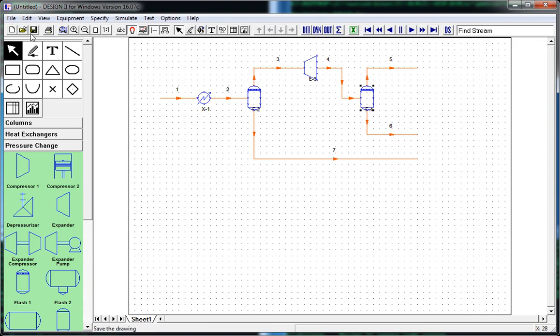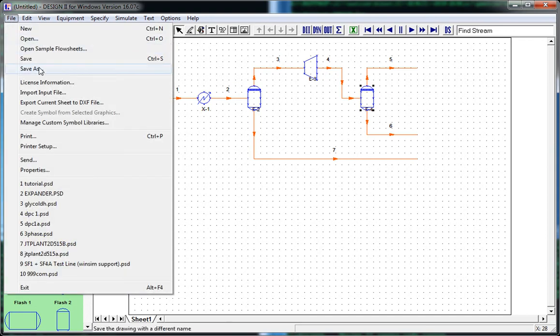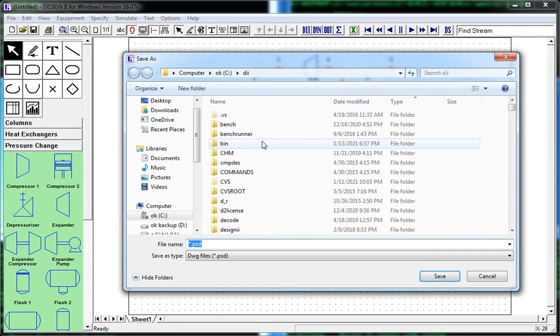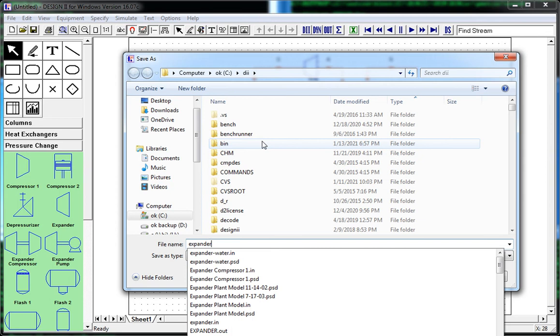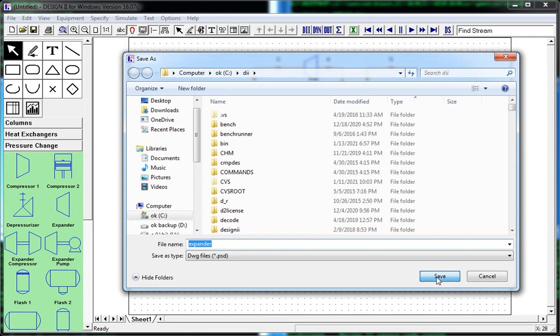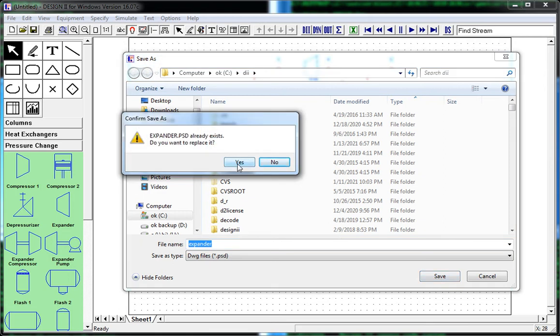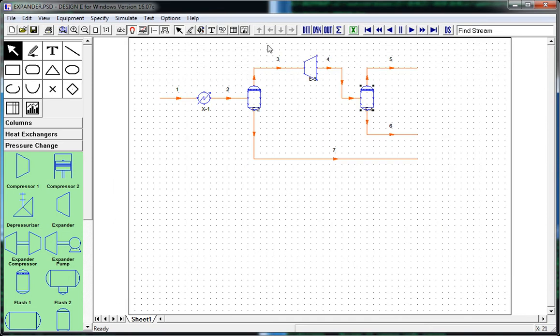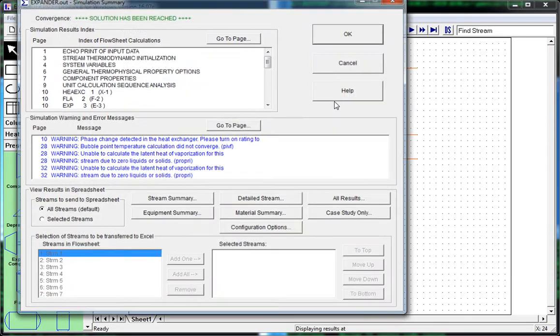Before we run it, we're going to save it. We're going to save as and just type in expander. It tells us that expander.psd already exists. Do you want to replace it? And we'll say yes. So now let's go ahead and run it.